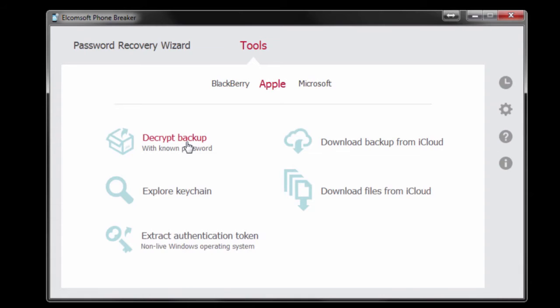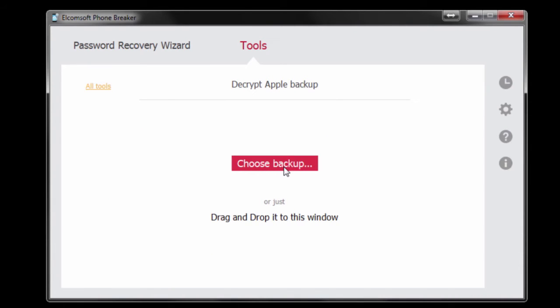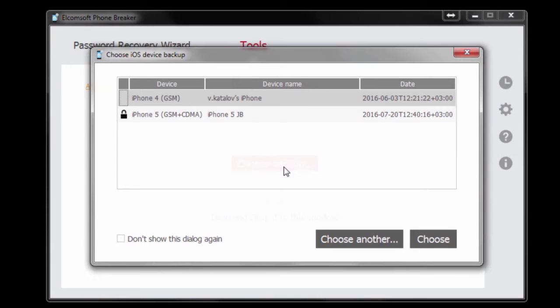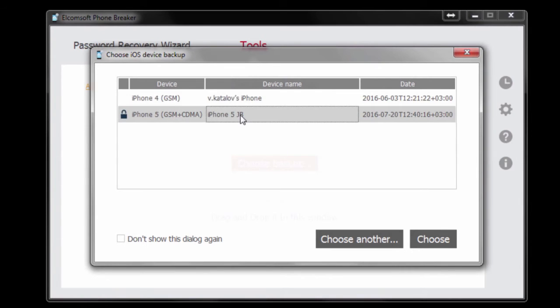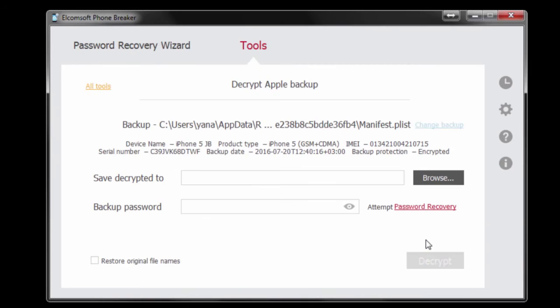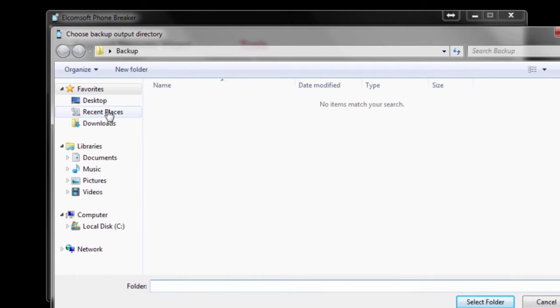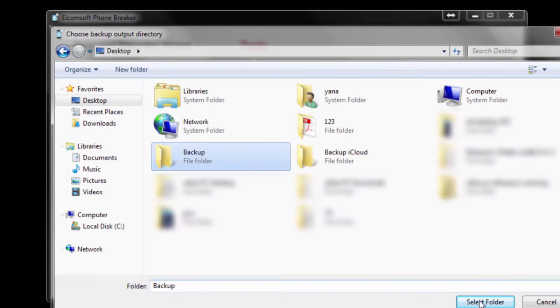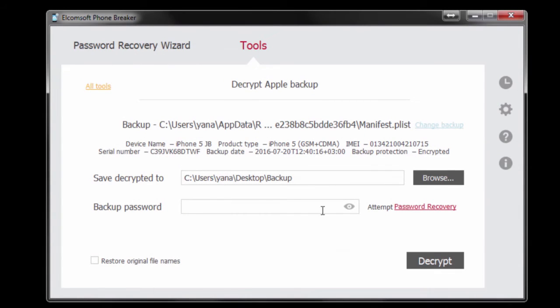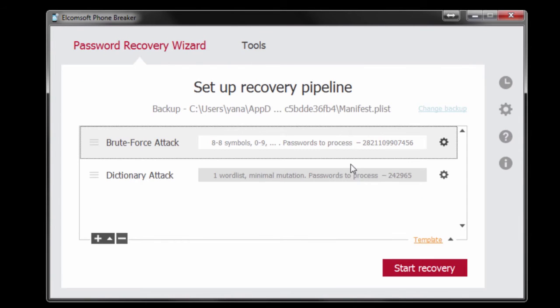First, we'll try to decrypt an iTunes backup, which is a local backup stored on a computer. So we should choose a backup and select a folder where we'll save our decrypted backup. Now we should enter a backup password if we know it. But let's imagine we don't know the backup password, which means we need to recover it. And here we have brute force attack and dictionary attack.